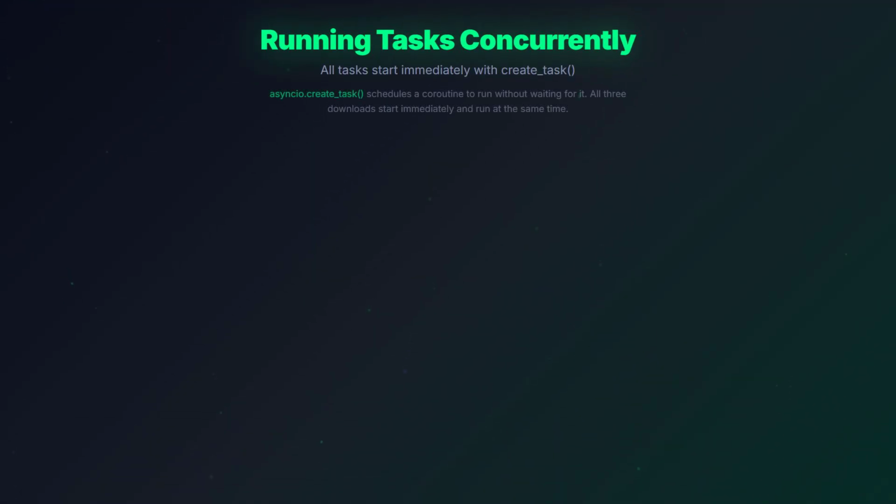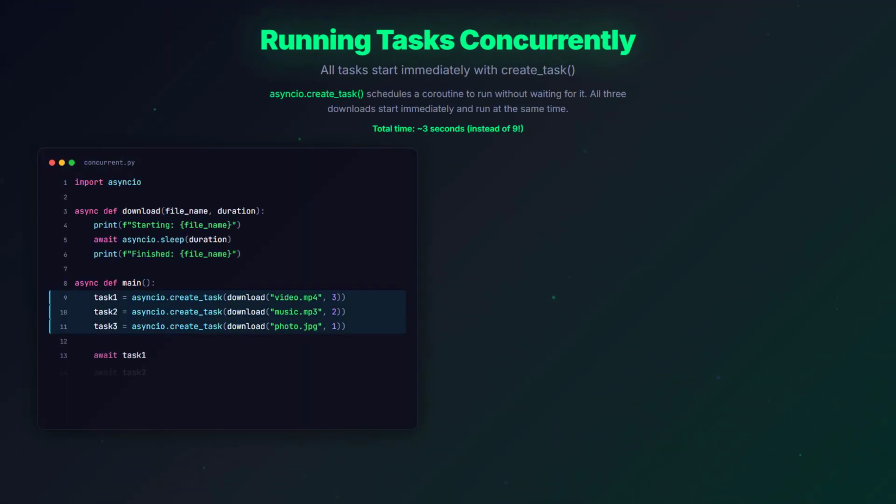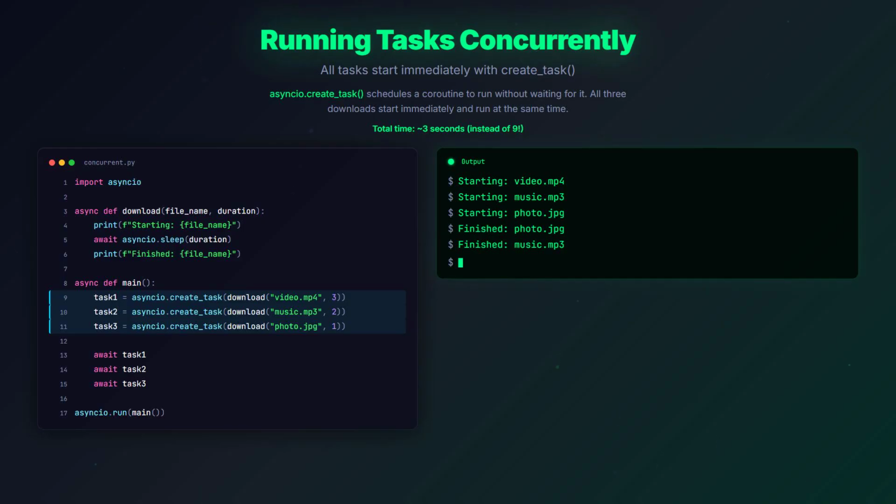Now here's where async gets really powerful. Let's rewrite that download example using Asyncio. Watch the code carefully. We define an async download function just like before, but in main, look at what we do. We call asyncio.create_task for each download. This is the magic. Create task schedules a coroutine to run without waiting for it right away. All 3 tasks start immediately and run at the same time. Then we await each task to wait for them to complete.